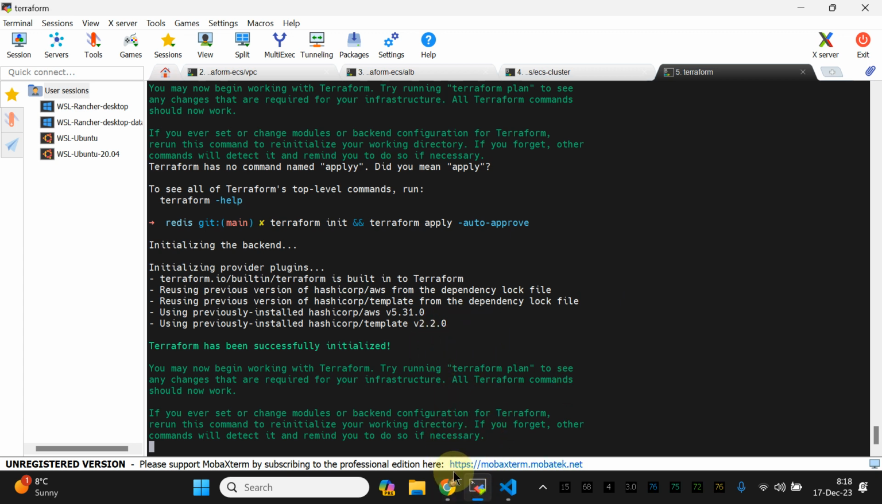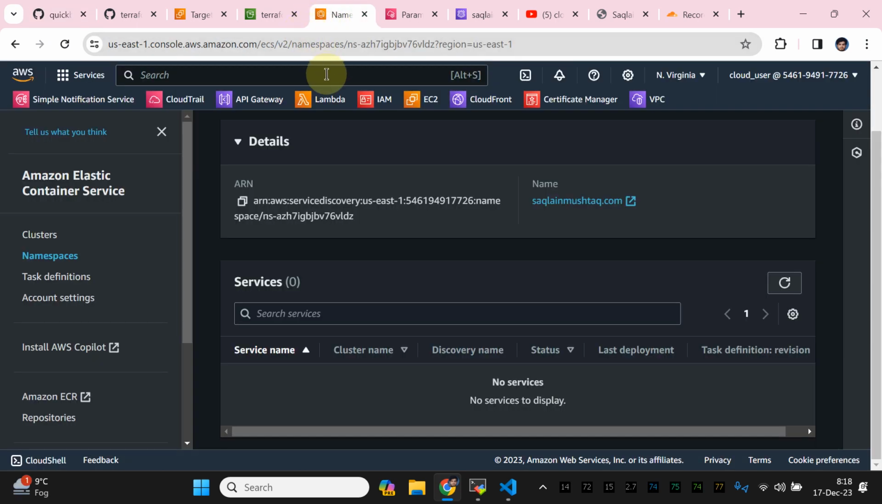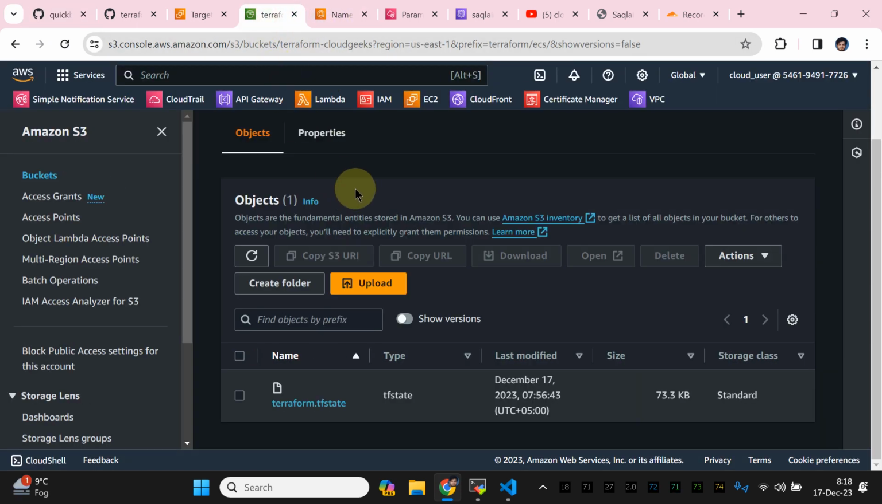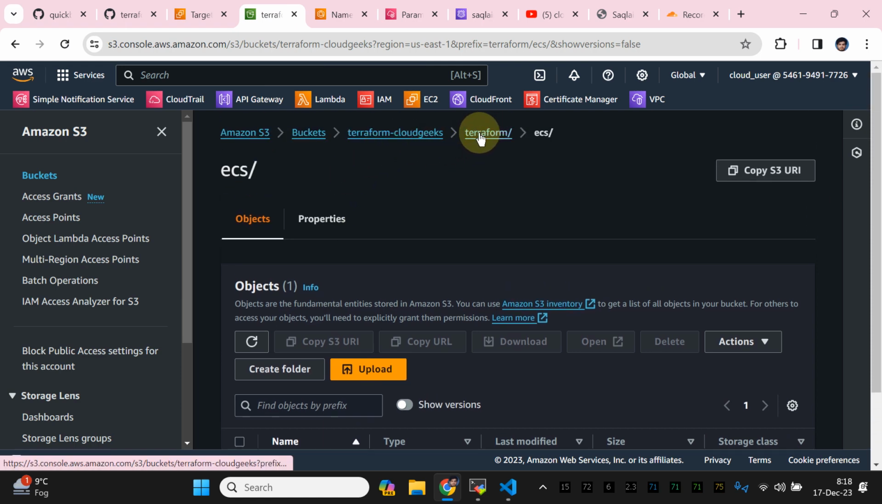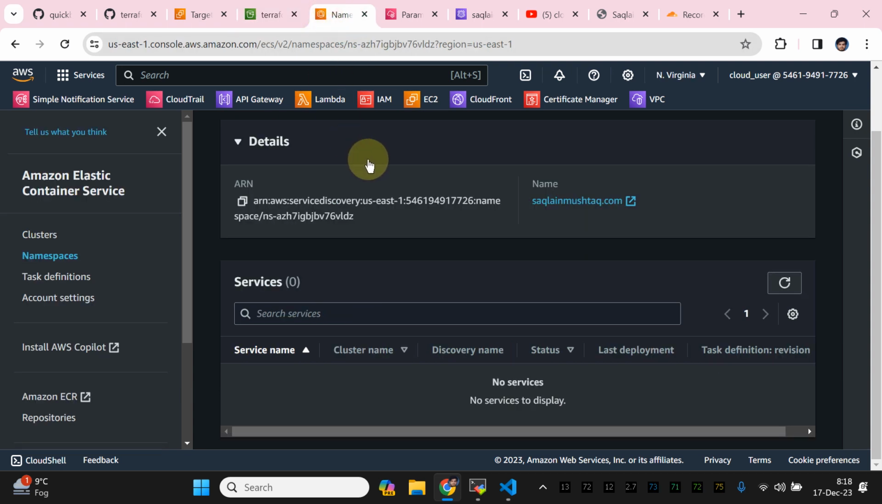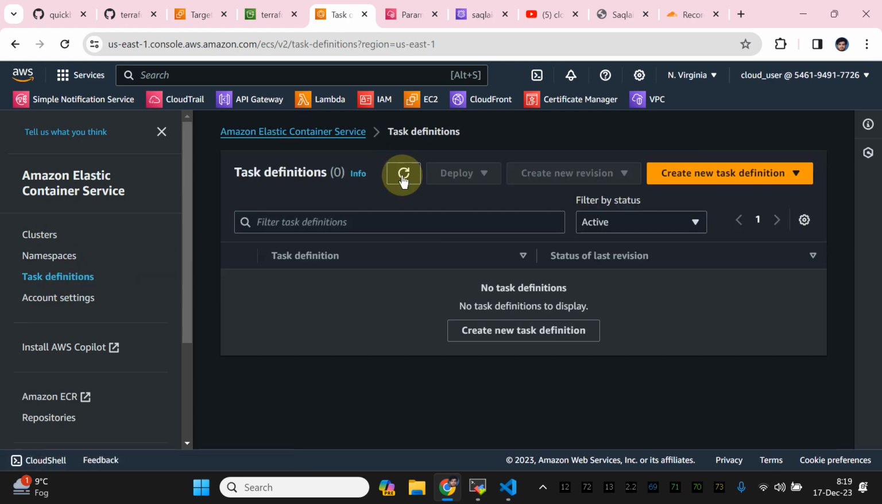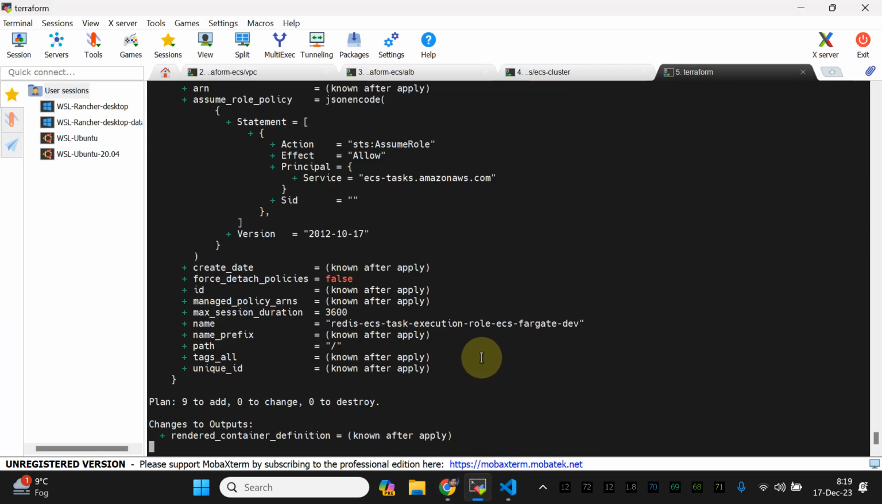So let's navigate to the UI. Okay, this is our condition regarding our backend. If I navigate to this Terraform, you see currently we have this setup. Regarding the task definition, you will see shortly, if everything goes well, one task definition with the name Redis is going to be available, right?